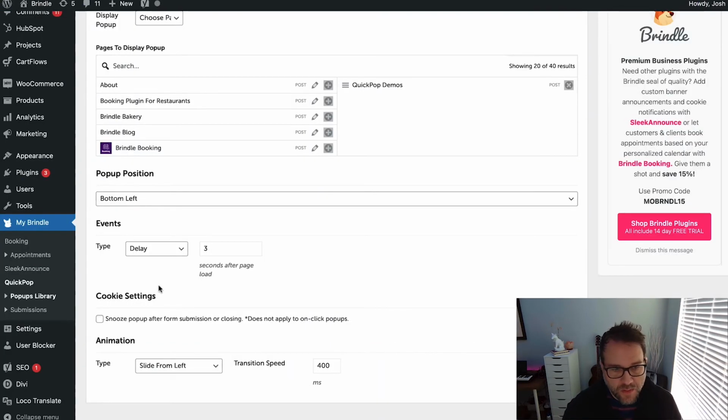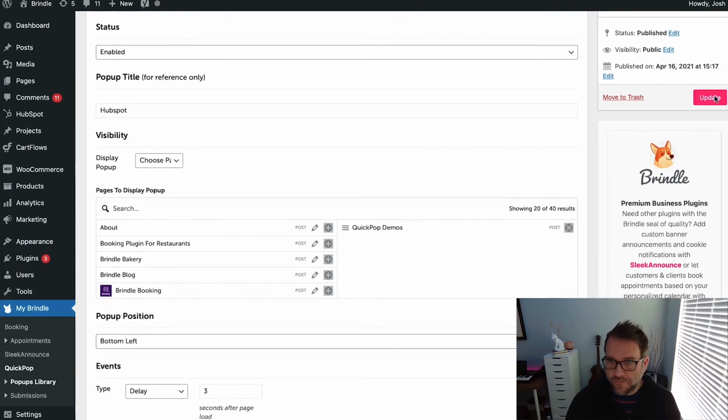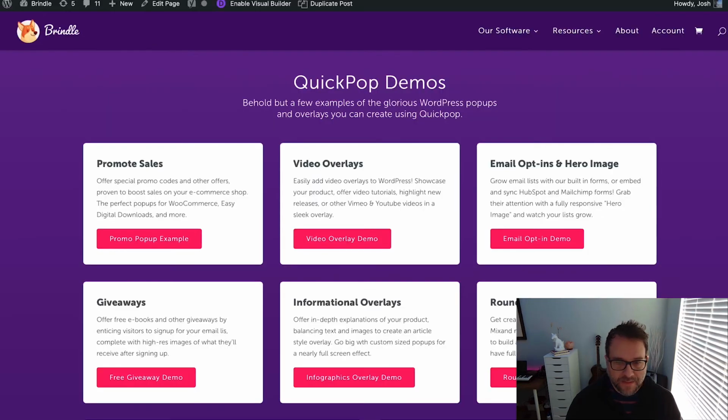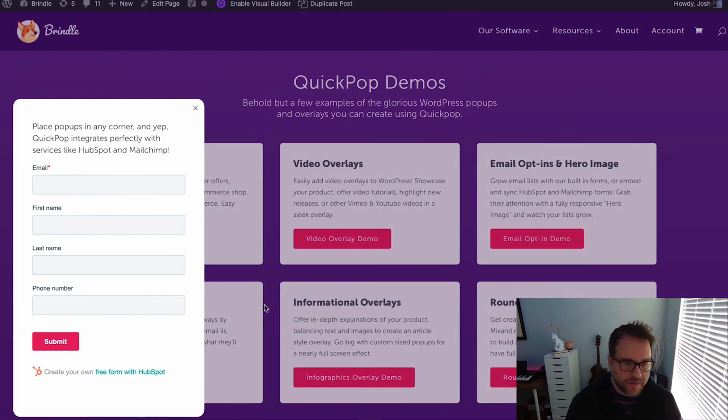For the sake of the demo also, I'm shutting off the cookie settings. So you can set it to snooze the pop-up after it is closed. That means it won't keep opening for people that return to the page based on a set number of days. So just so I know it fires, I'm going to turn that off. 3 seconds after page load, that should appear. 1, 2, 3. There it is.